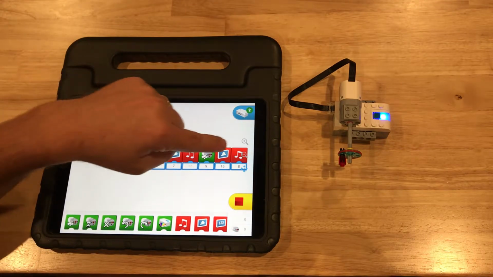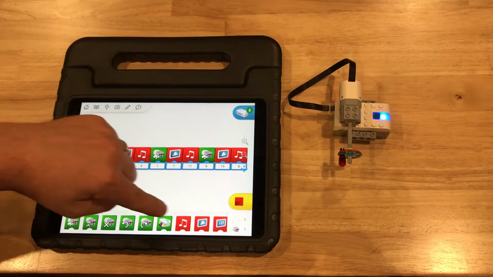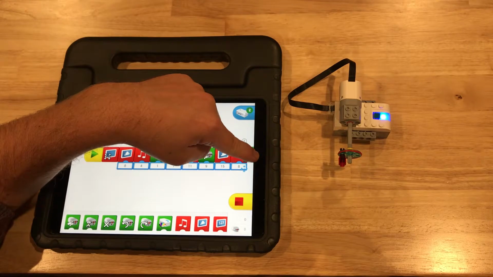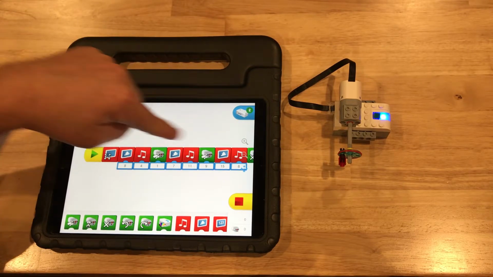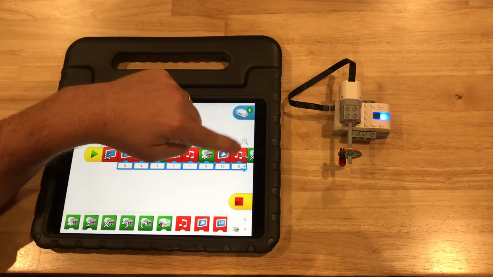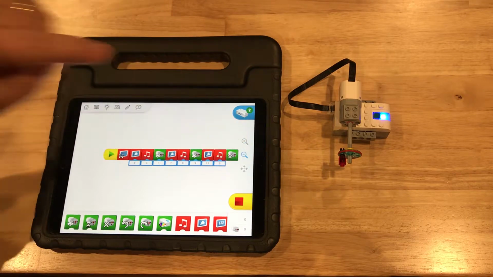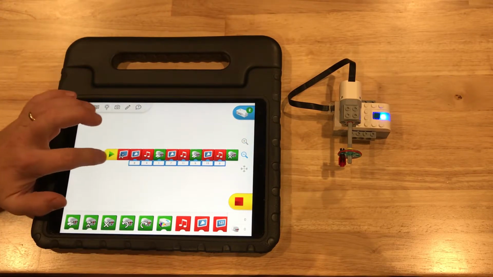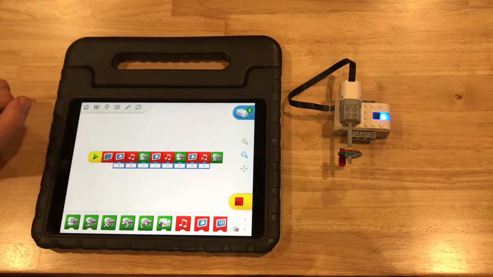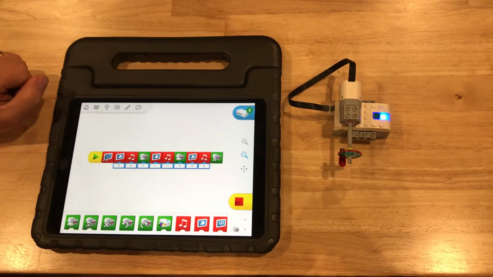That's the right one. Then we should stop our turbine. Now you see I'm starting to run out of space. When this happens, a plus and minus shows up here, so you can actually magnify or zoom out if you need to. So here's our story. Now you notice this is really teaching kids the sequential nature of programming.